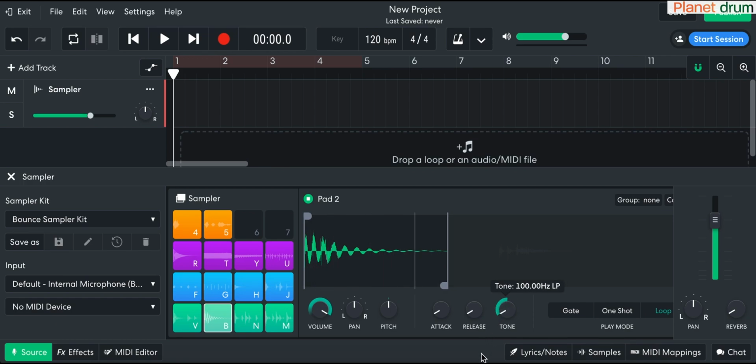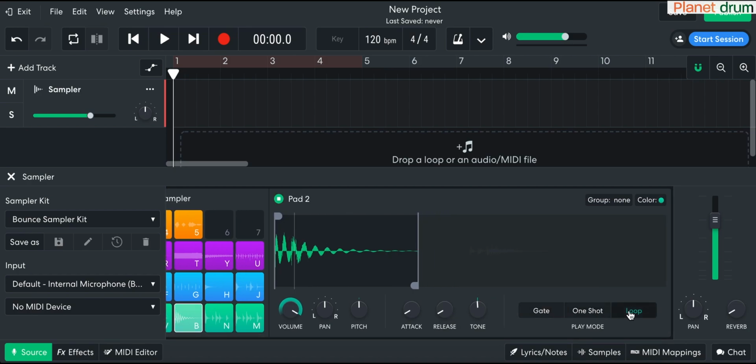We have a couple of playback options here. I have it already set on loop, which means the sample will keep looping over when I hold it down. We also have one shot, which means it plays the whole sample once when you hold down the key. The gate button only plays the sample for how long you hold it for.